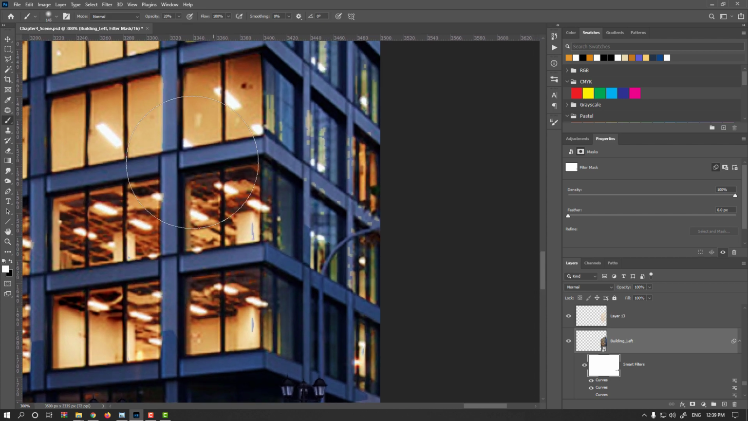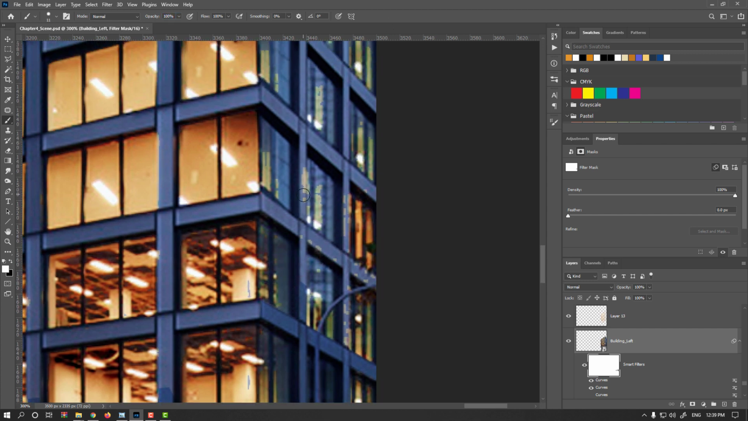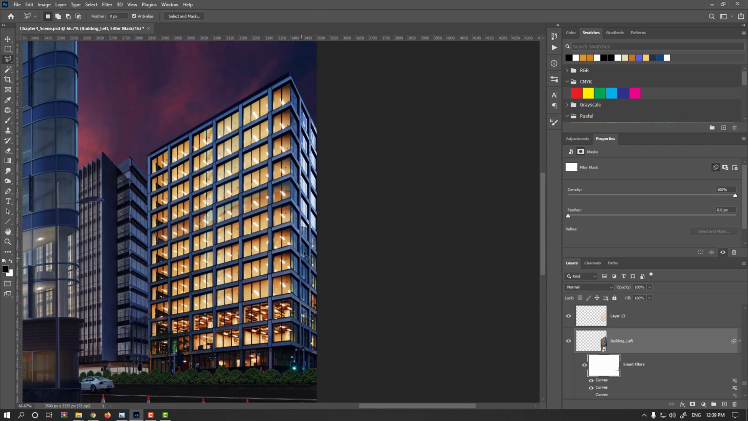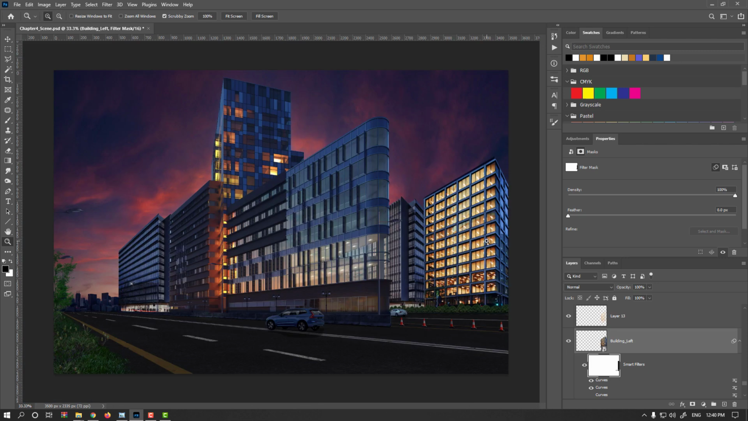And with the brush, it's also better to have a hard brush, 100% opacity. Simply I could click the mask, black color, and remove some unwanted adjustments. Maybe too intense, so a bit less flow, or I could totally remove this side. Yeah, I think this section could be removed totally. Alt or Option Delete to fill with black. It's not bad actually. It fits with our image.